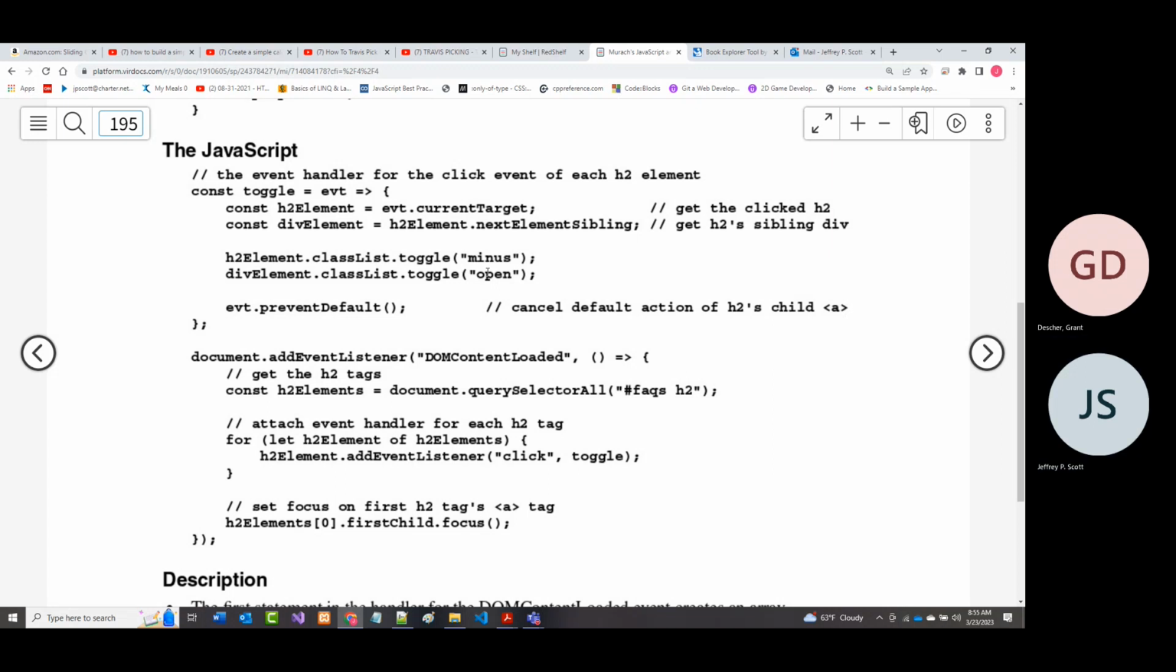All right. So we go down below that, then notice what's down here. Document.addEventListener. Well, we've done that before where we've added an event listener. All right. And what are we doing? Well, notice in here, it's a document.querySelectorAll. All right. And as it says, that's grabbing each one of the H2 tags.